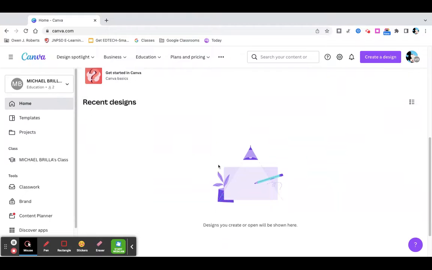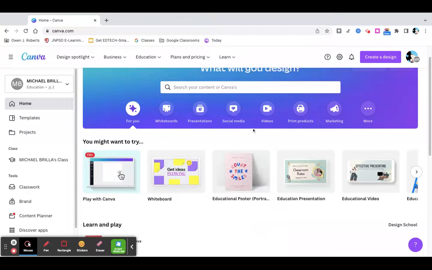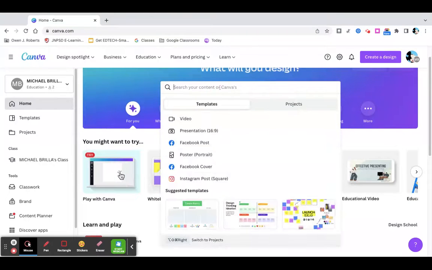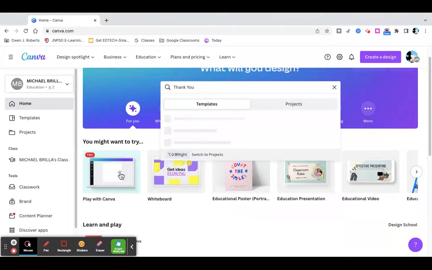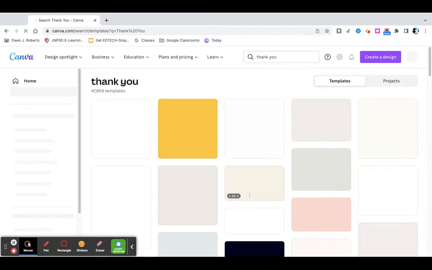And I'll be able to see anything you create in here, so you don't have to worry about turning things in. So what you're going to do is simply search for thank you. And then choose any of these templates to make a thank you card.